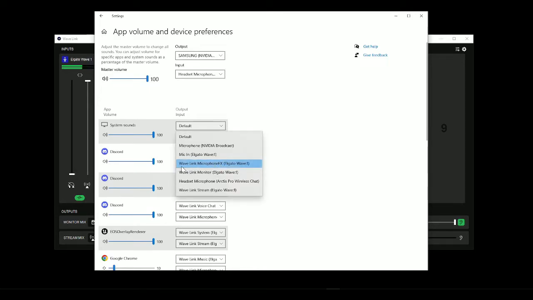If you look in here, the Wavelink FX is going to be the microphone that allows you to use your noise gate and your sound suppression. If you do not want to use those for the default mic, you can just select mic in and it will let you use the raw mic without having any of the extra settings.